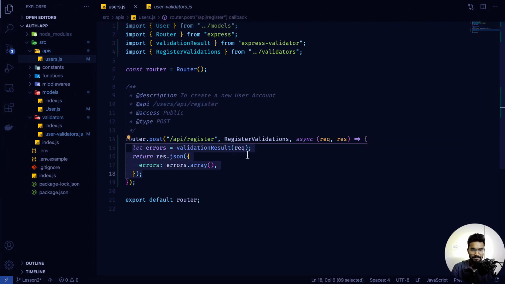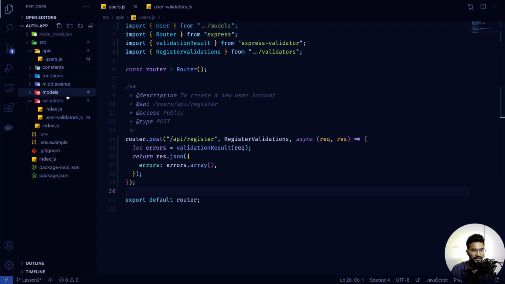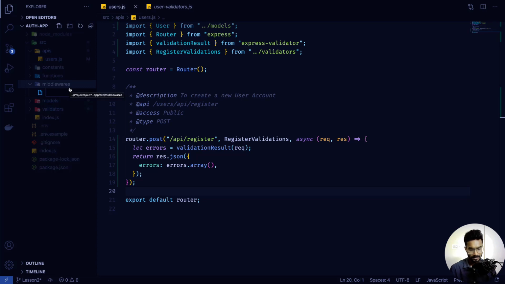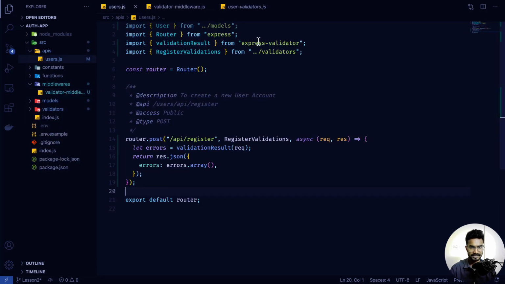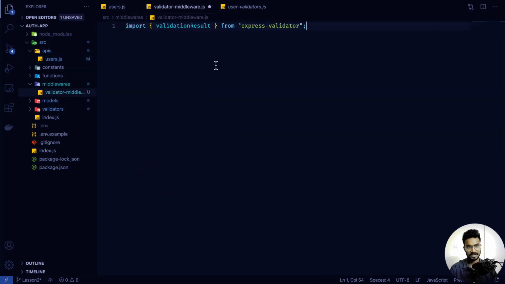But now what happens if we have to write this function again and again for our login and all that? So for that, inside our middleware, I'm going to create a new file called validator middleware.js, and inside that, instead of bringing this here from the express validator, we can cut this out and paste it over here. So I'm gonna teach you how we can create your custom middlewares.